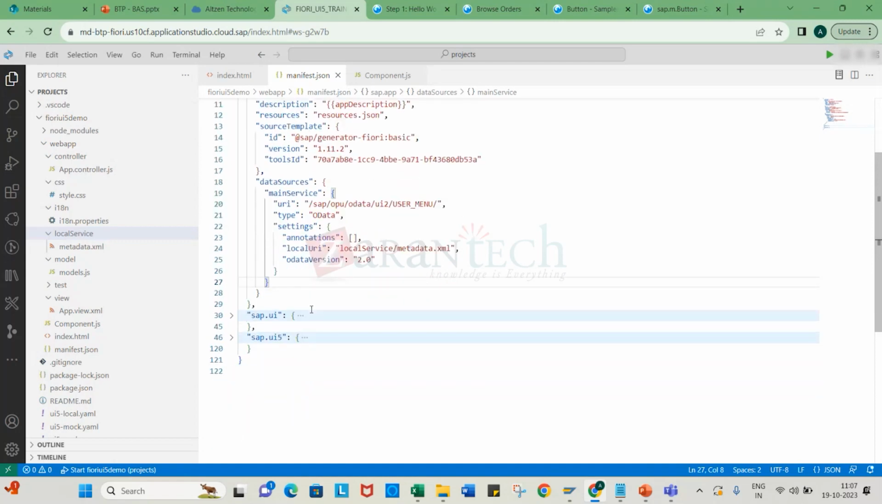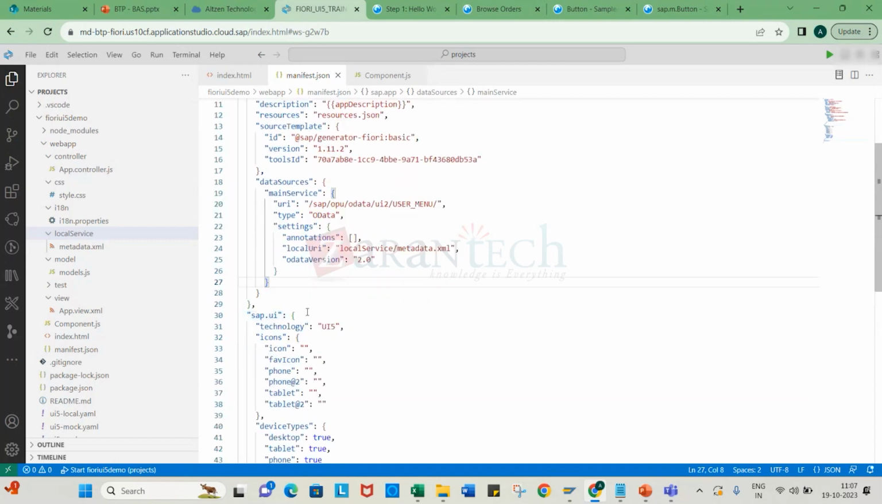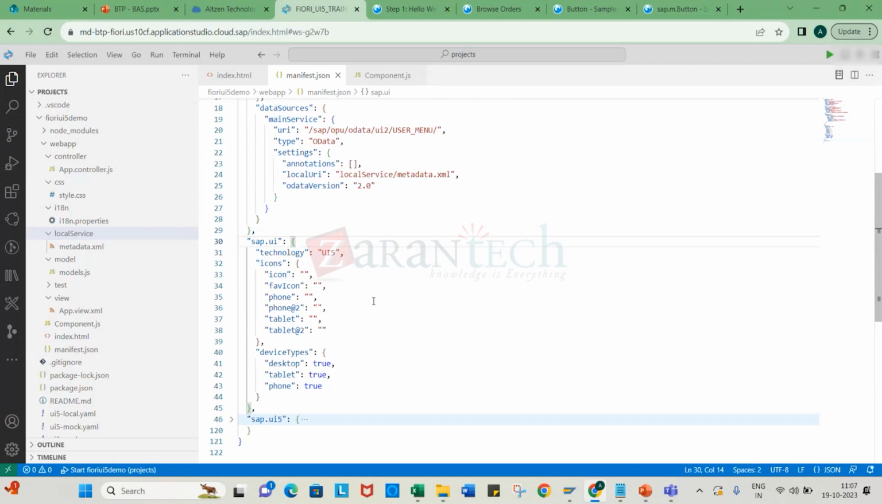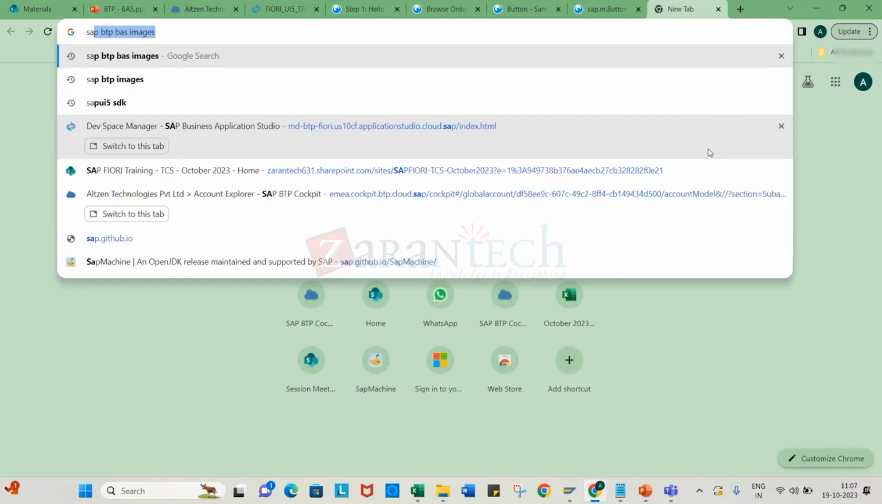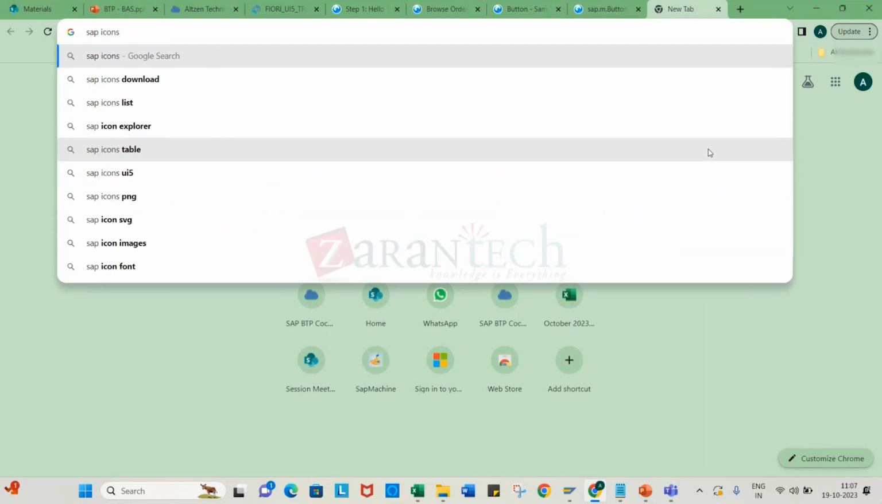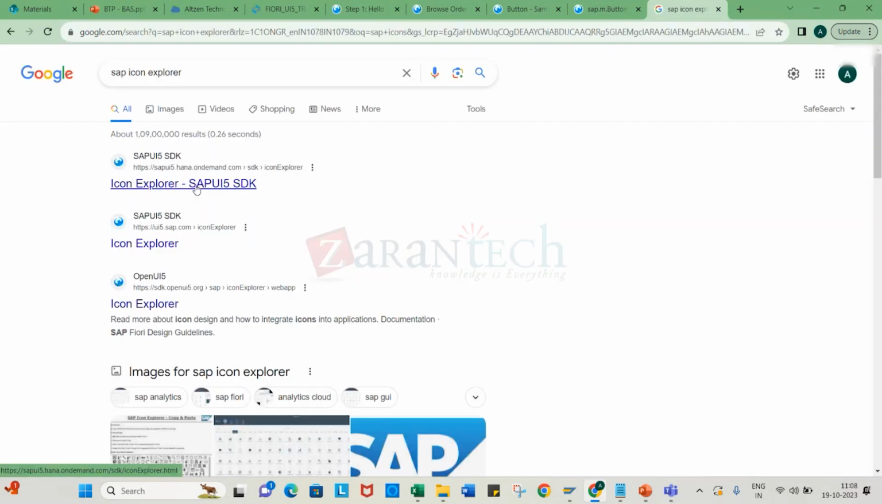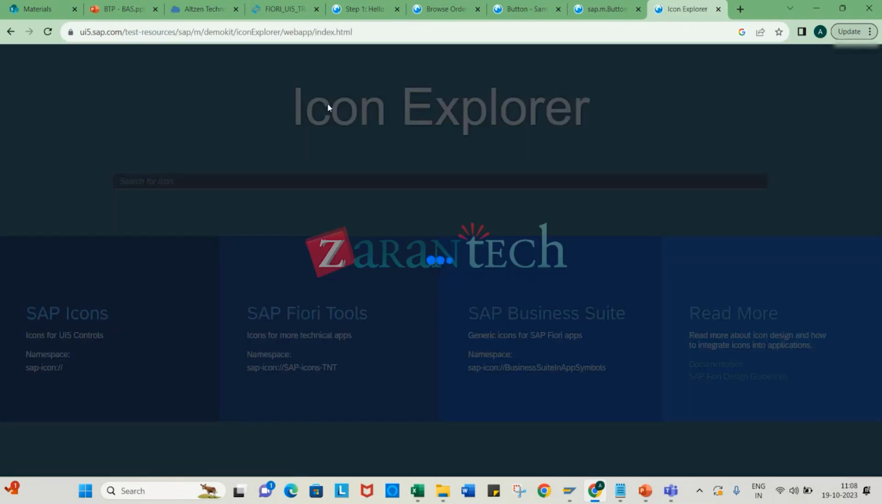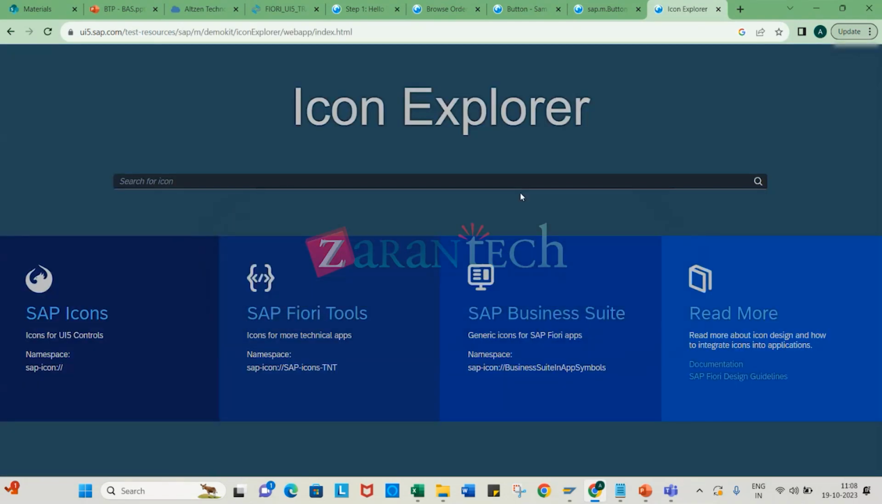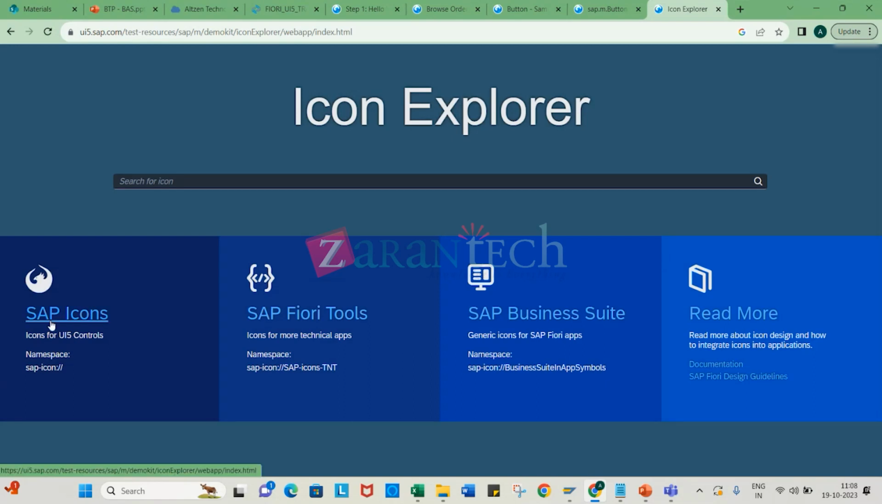All right, so this is the sap.app section. Now UI is more about technology and libraries: what technology we are using, UI5 of course. Icons mean any particular icon you are using. SAP has its own set of icons, and there is an SAP icon explorer. You come here and see what icons are available for SAP UI5, what icons we have available for Fiori, and for SAP Business Suite.